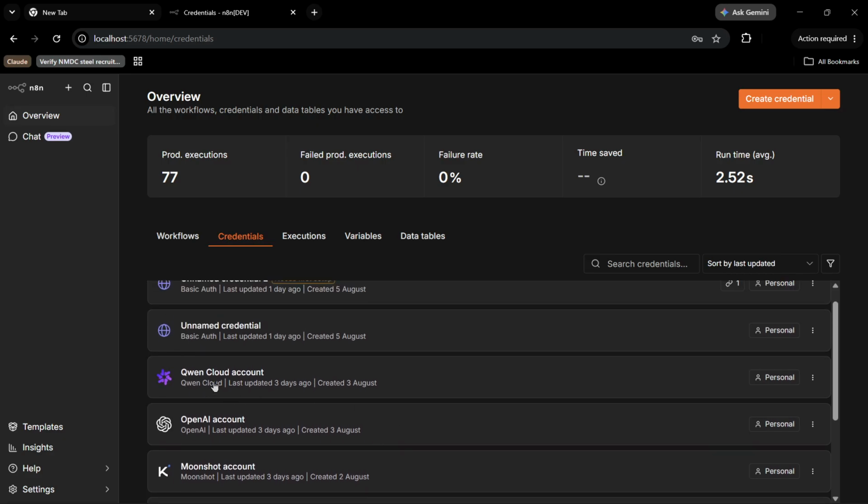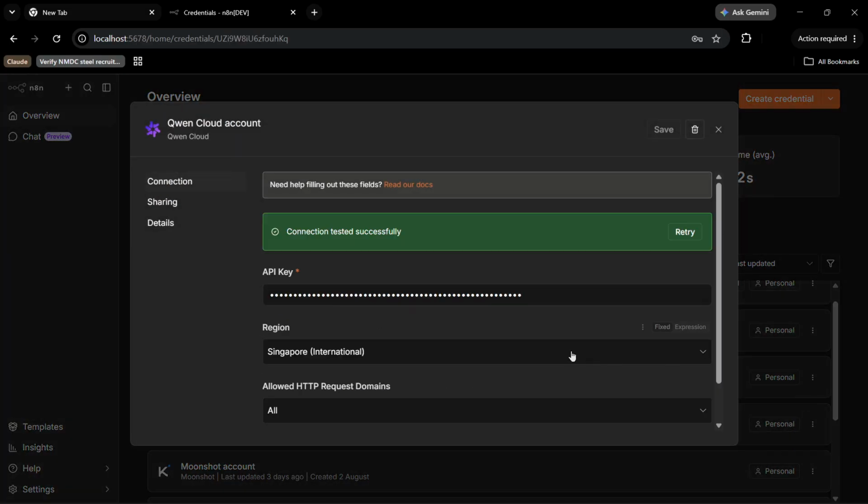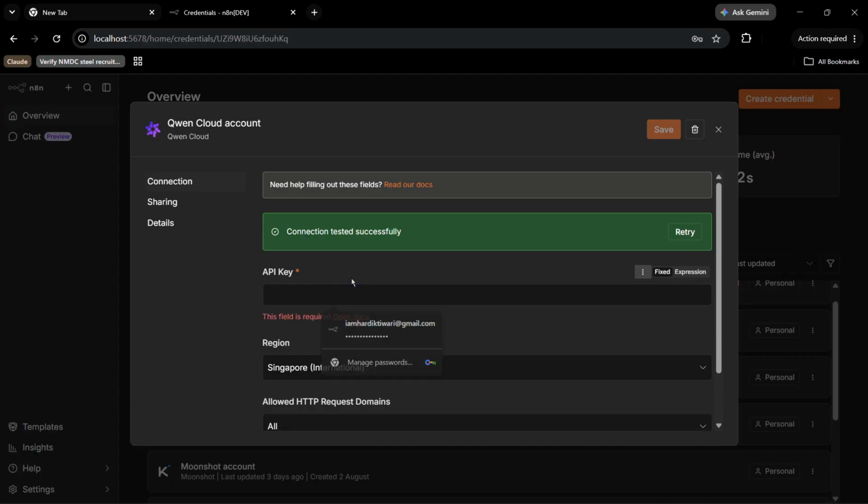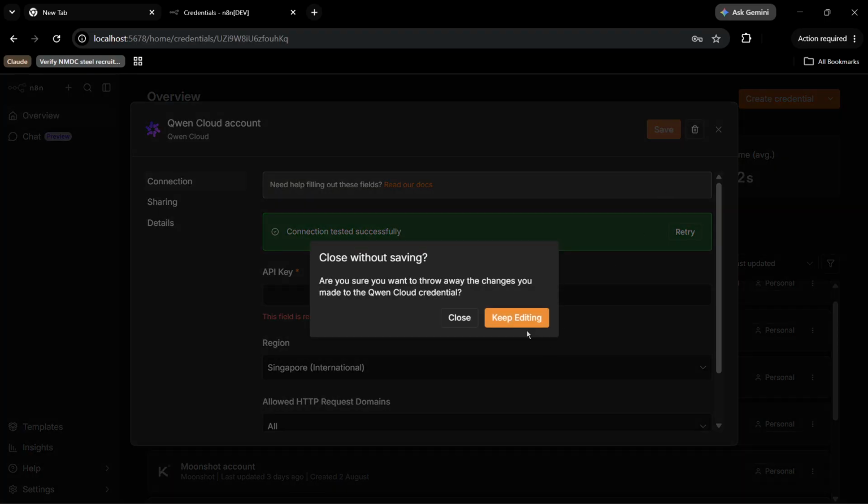For example, let's say my Quen Cloud account. I will simply click onto these three dots and then click open. Now here you can see the API key. Simply remove this particular API key and then type in, or simply paste in, your new API key. You can easily test out the particular connection if you want as well, and then you are all set.